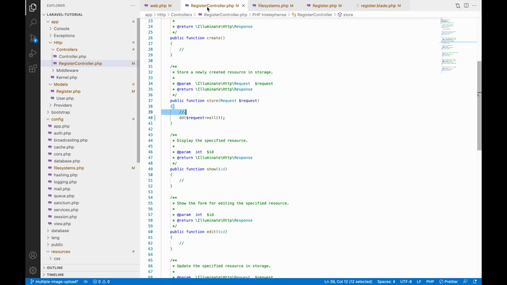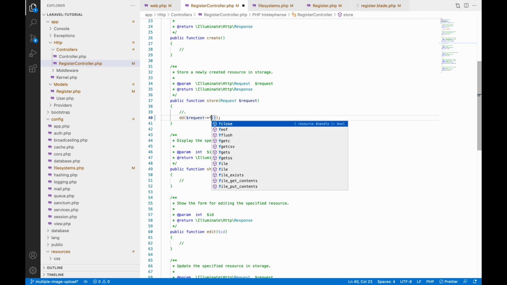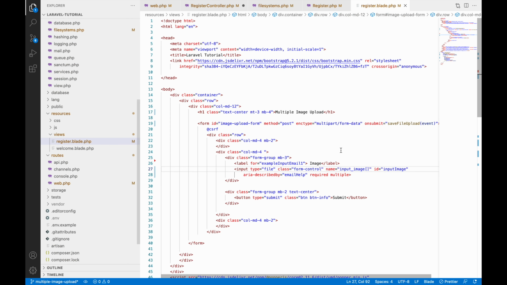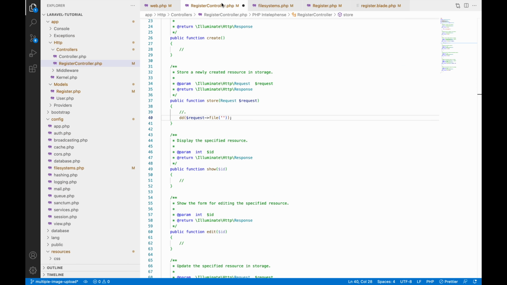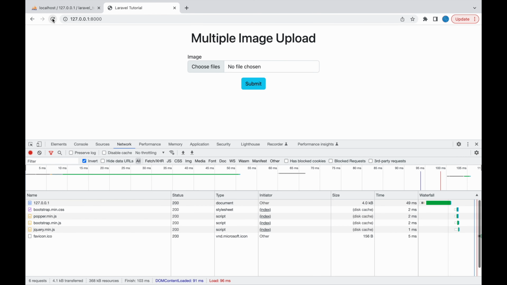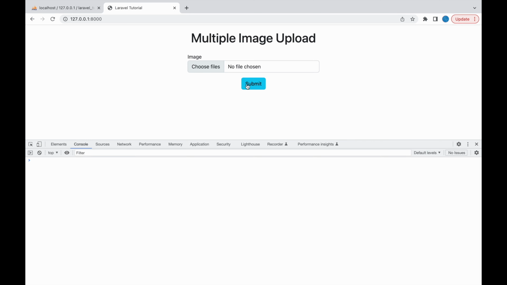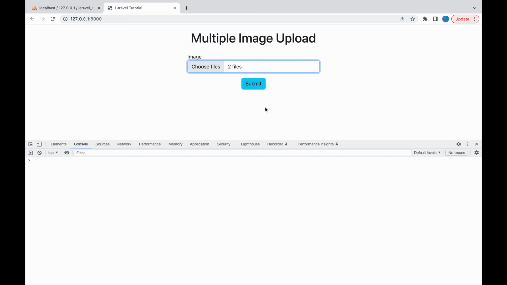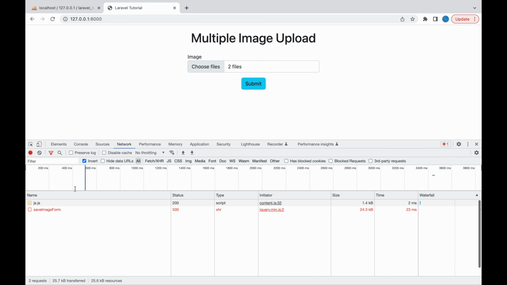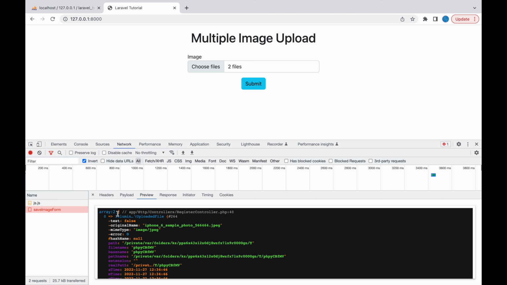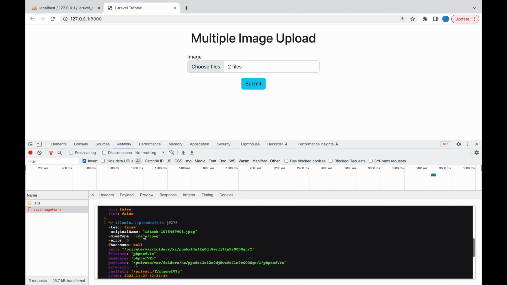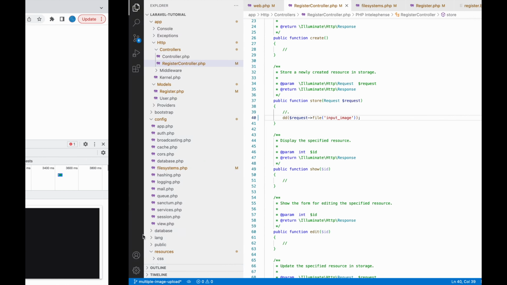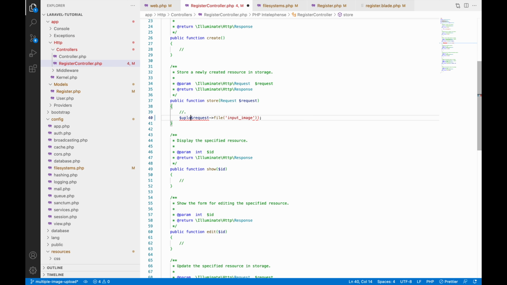files. Then in our controller we will be getting those files. So write request files here. So inside file pass the input name, that is input image. So we will be getting it here. So let me delete this and just refresh and let me show you again. So just select the files and submit, and in the backend you can see as an array we are getting it here in the backend. So now let's hold this in a variable, let's say uploaded files.